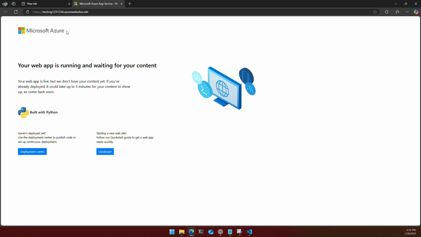And here we are at the web page of our web app, and we see it's showing your web app is running and waiting for your content. Since we did not put any of our code, this is the default web app offered by Azure. Now I will create my code and deploy it.